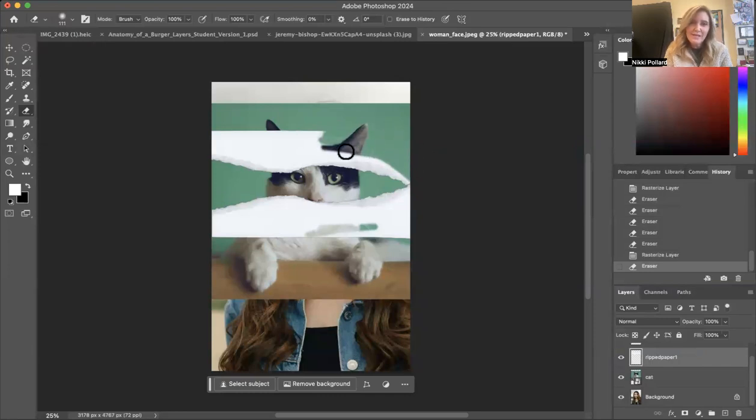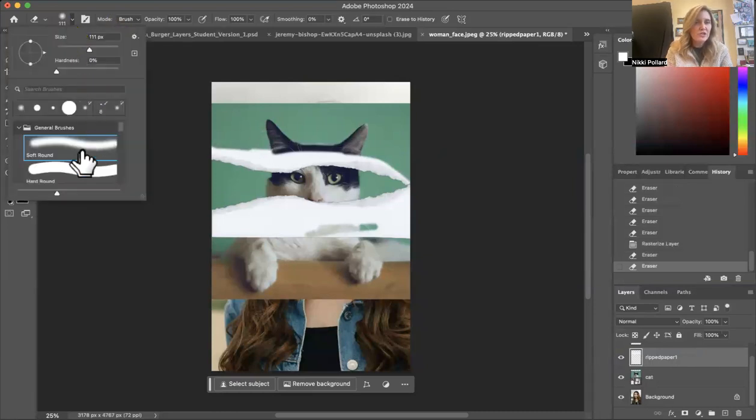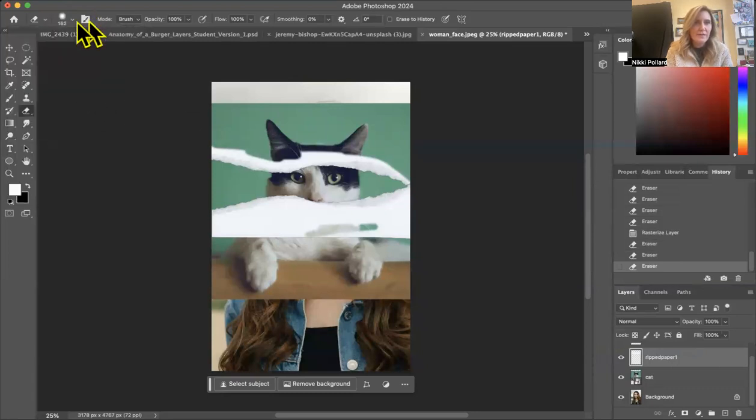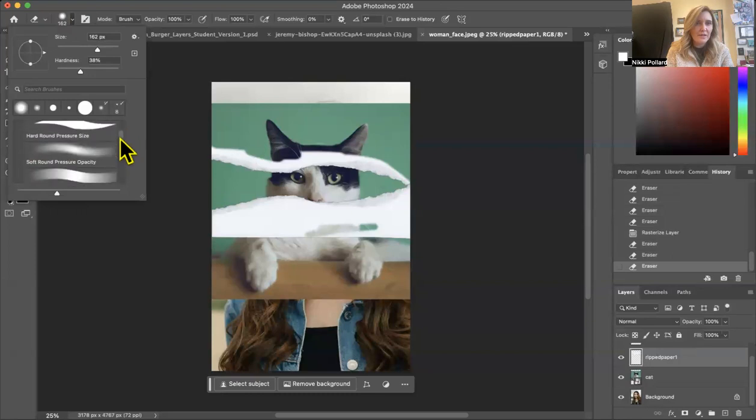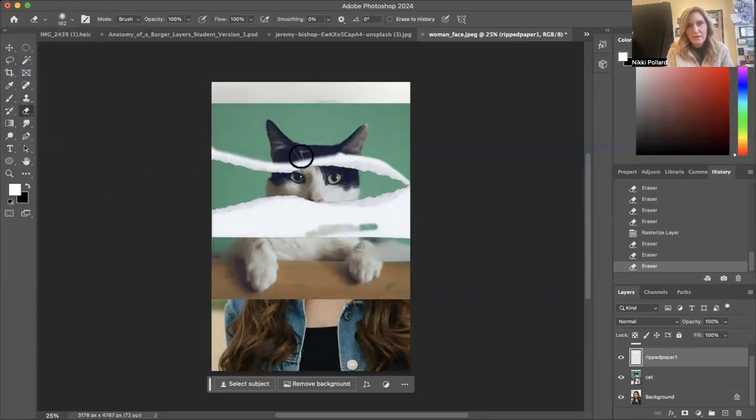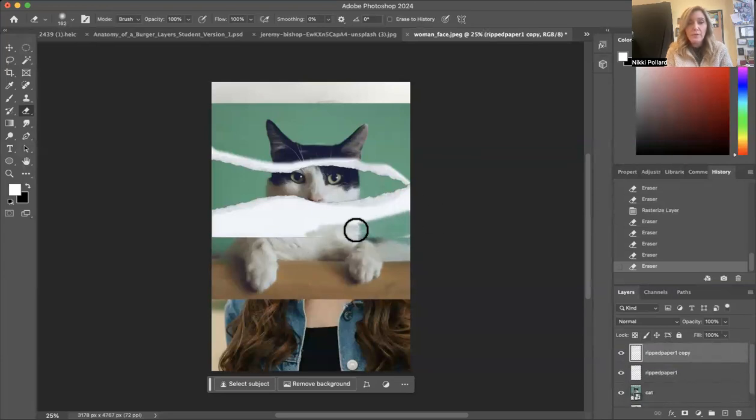I'm going to go ahead and erase the ripped paper here. And again, choose a brush that's got a little bit of a soft edge. I don't know if I chose one that I liked. Soft round pressure opacity. We'll use that one. And I'm just going to take off the top portion of the paper and do the same thing for both layers of the paper. Just leaving that ripped portion.